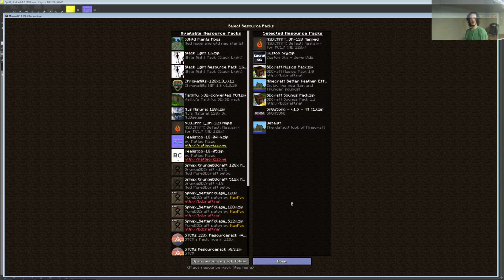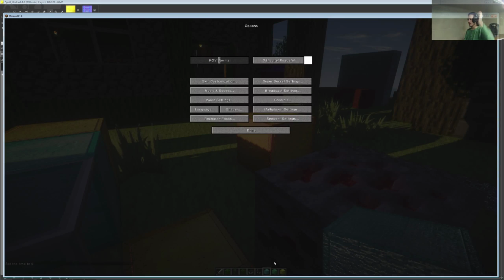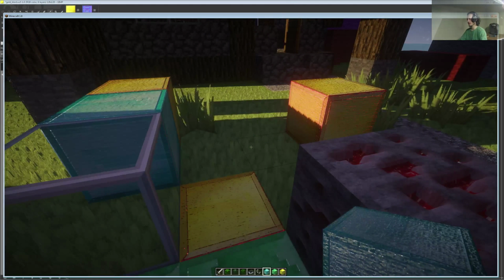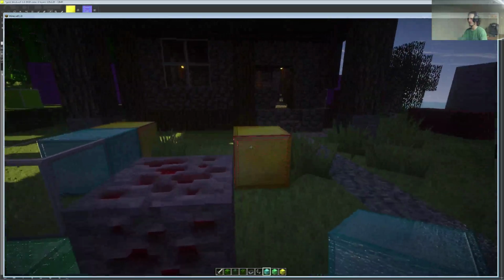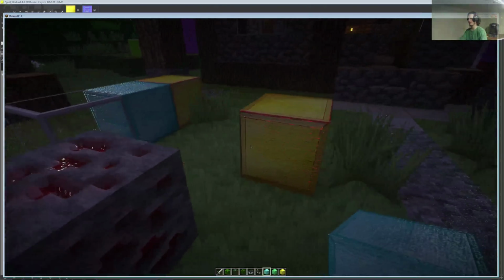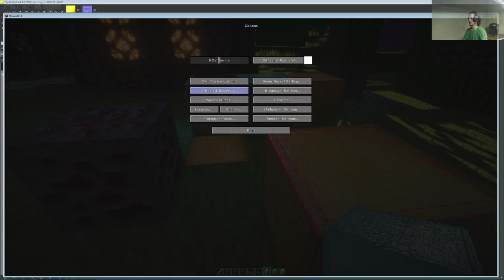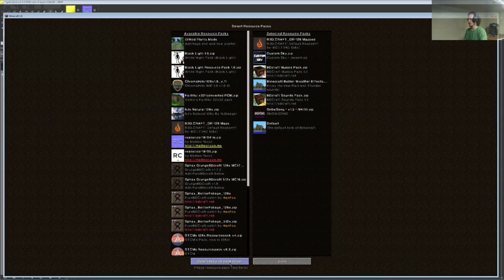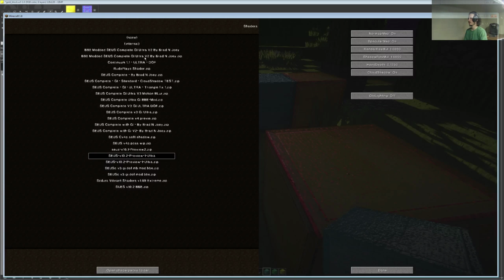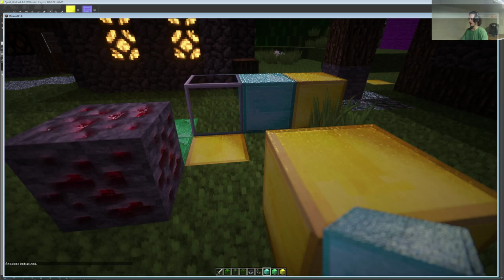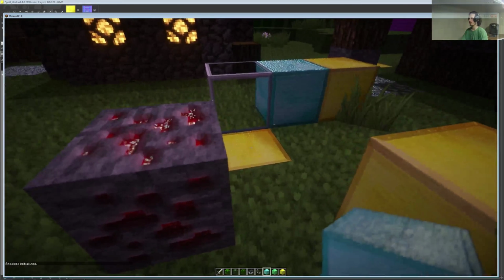I am not editing this video at all. It's not because I'm lazy, it's because I don't have video editing software that is more than 30 days or worth a darn. So as you can see, the specularity is still red from that last thing. Now if I change it, options, shaders, Continuum, click, done. And now it's back to the normal yellow.